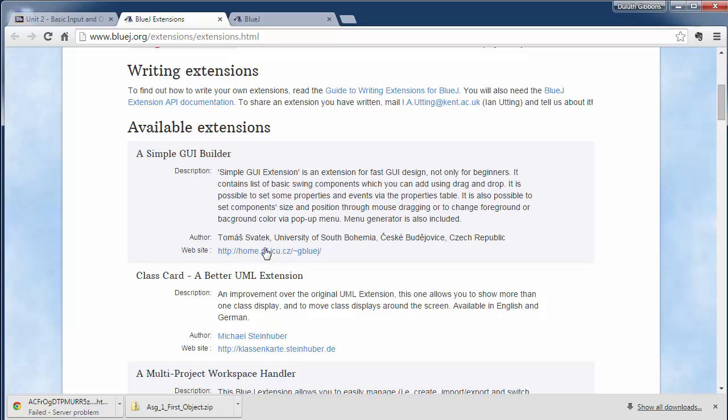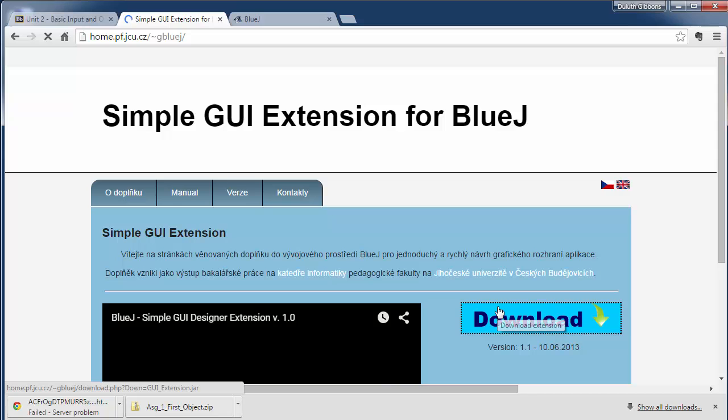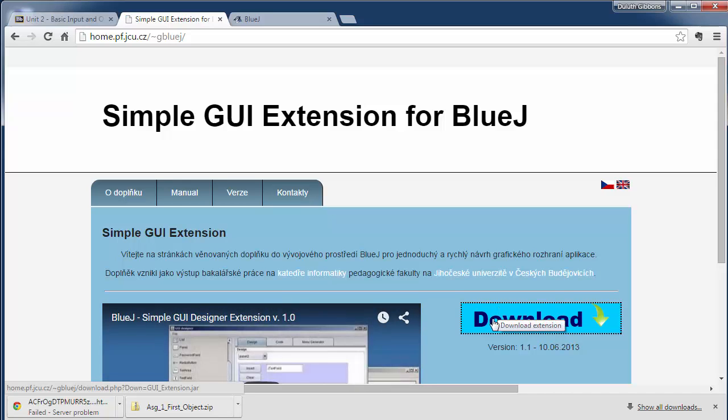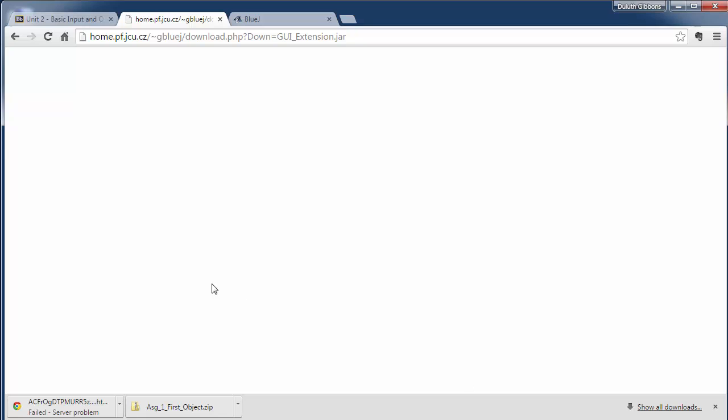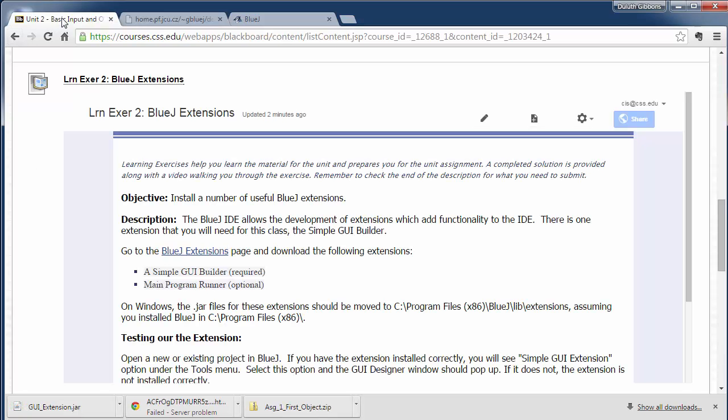So I'm going to go to that website and download this GUI interface. So it should download a jar file. So I'm going to save that jar file and set that up. So here comes the jar file. Now that's the simple GUI interface.